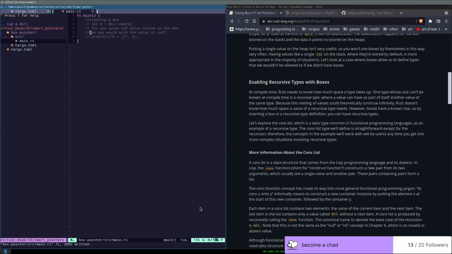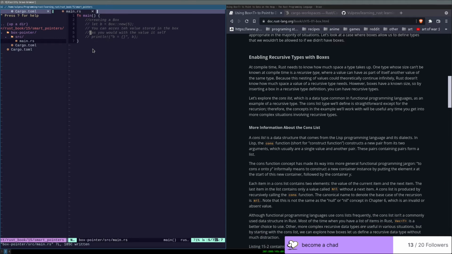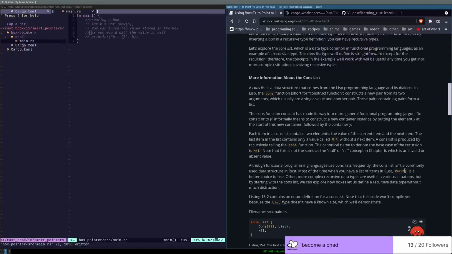Note that this is not the same as the null or nil concept in chapter 6, which is an invalid or absent value. Programming languages use cons lists frequently, but the cons list isn't a commonly used data structure in Rust. Most of the time, when you have a list of items in Rust, Vec is a better choice to use. Other more complex recursive data types are useful in various situations, but by starting with the cons list, we can explore how boxes let us define a recursive data type without much distraction.